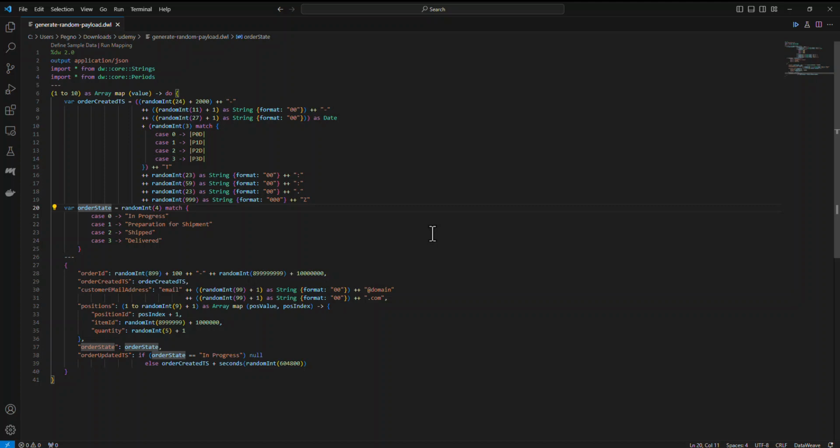Each array element will be mapped to an object of randomly generated order data. This is like a loop that runs on a random data generator with the array representing the number of iterations. The random data generation in our case, which will be executed separately for each iteration, starts with two variables named order created timestamp and order state.